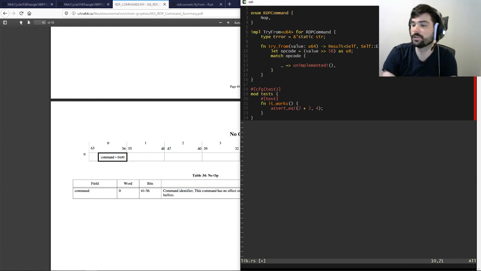Although I probably should shorten it because it looks like the command is only bit 61. So that means that we have a 6-bit opcode. So let's do that. As, or no, and 0x3F. And if we have 0x00, then we're going to return a no-op. And that's just how it's going to work.